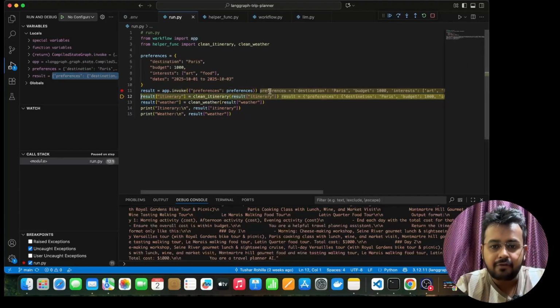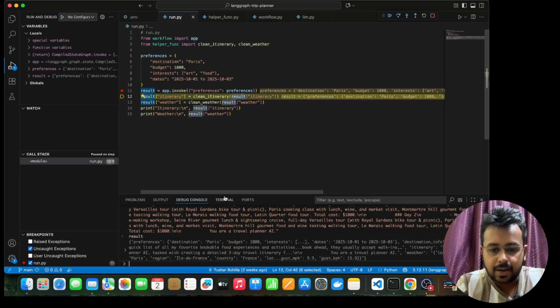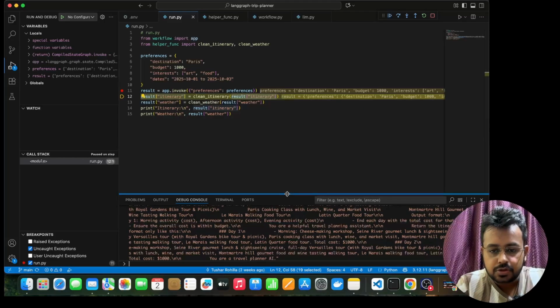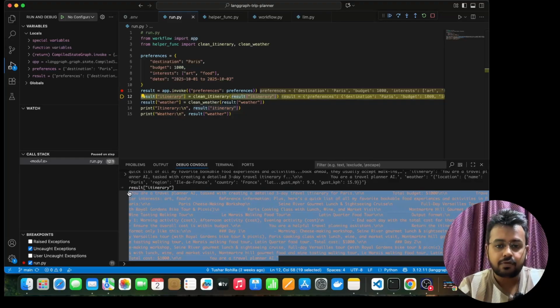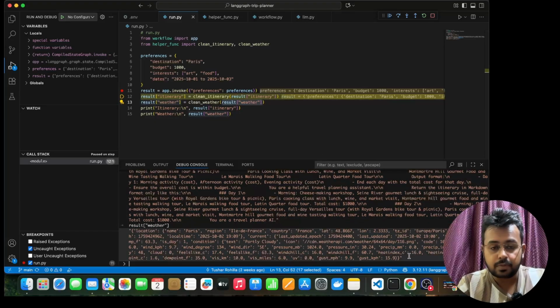All right, so we have our results, guys. This is the final result object returned from this app.invoke, and it has all the necessary information. It has the itinerary, which the user can follow, and it has the weather information as well.